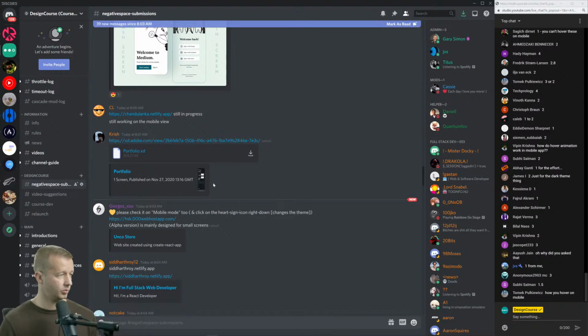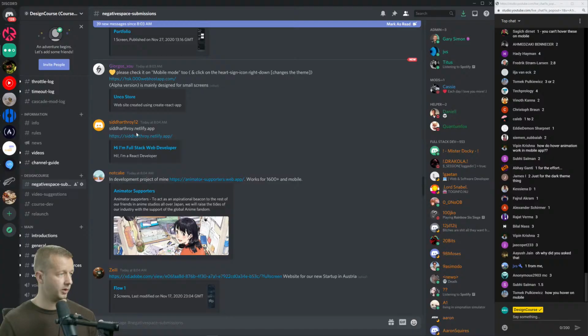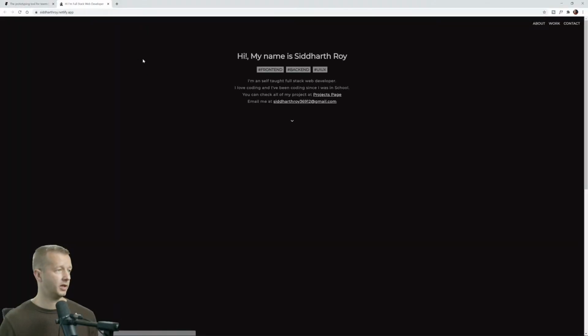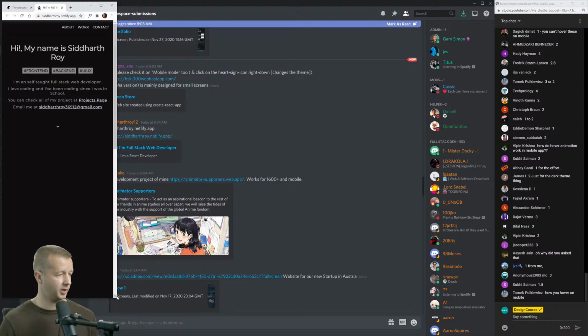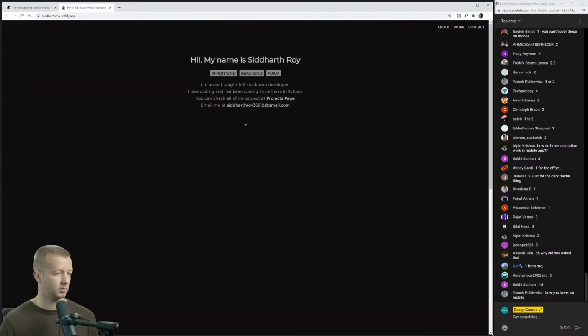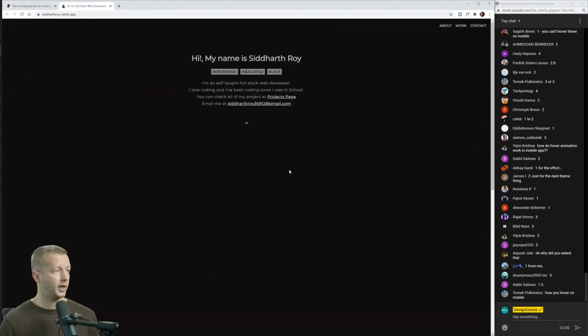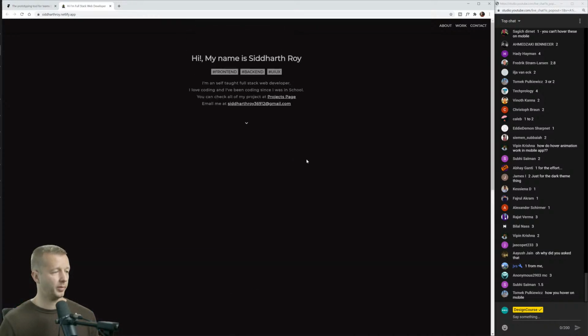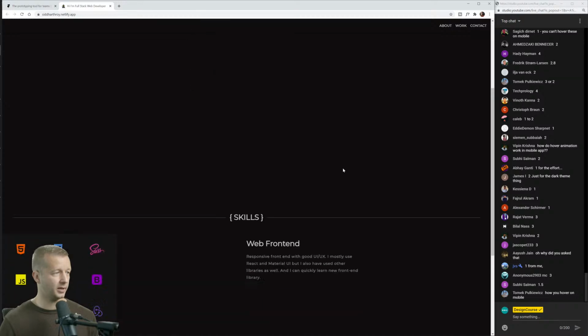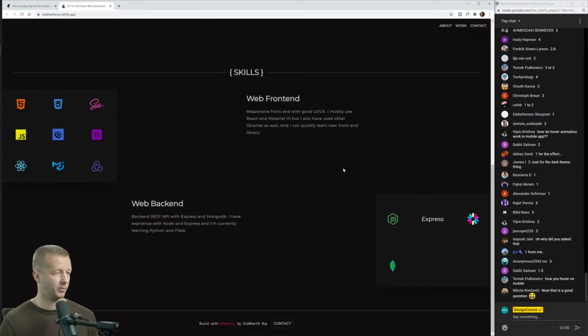Now, here we go. Please check on mobile. This is the next one. Developer portfolio. Let me get this situated so we can see the chat still. Hi, my name is Siddharth Roy. Okay, let's scroll down. Now remember, what's the worst thing about this design? I think this is going to be an easy one.